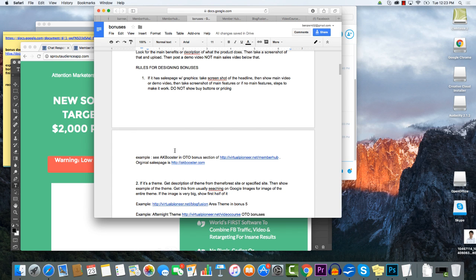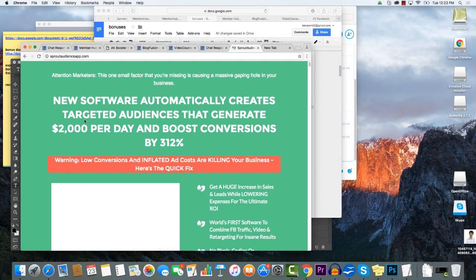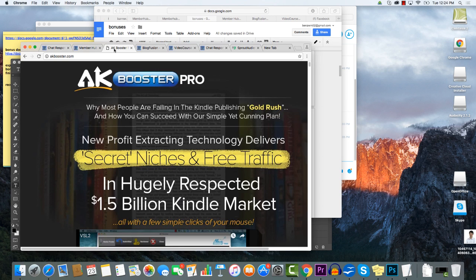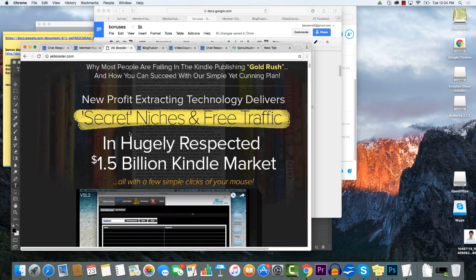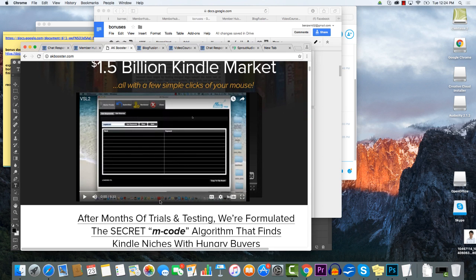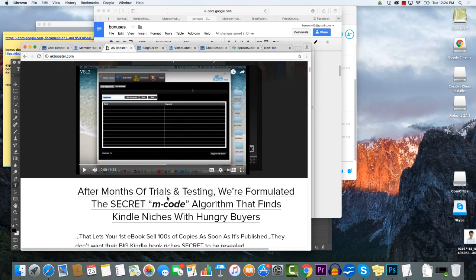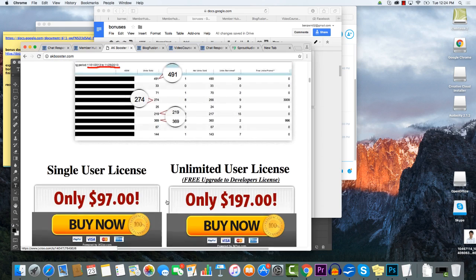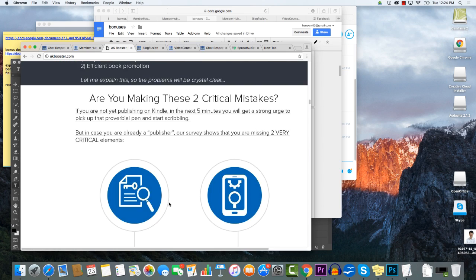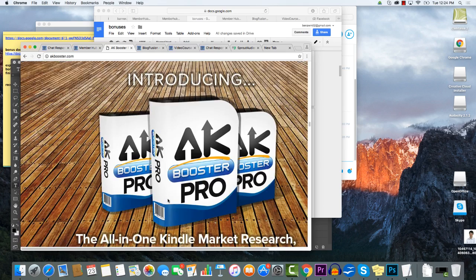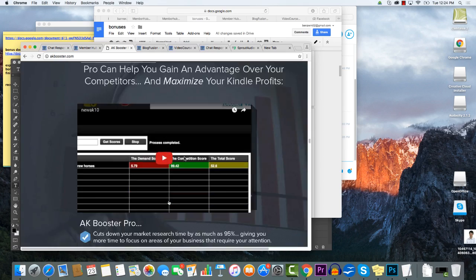So for example, if the bonus was AK booster, and you knew the sales page was this, then what you want to do is take a screenshot of this first headline here, and then you want to show, in this case, the video right after it. Then you want to go through this page and look for where it's talking about kind of the main benefits.